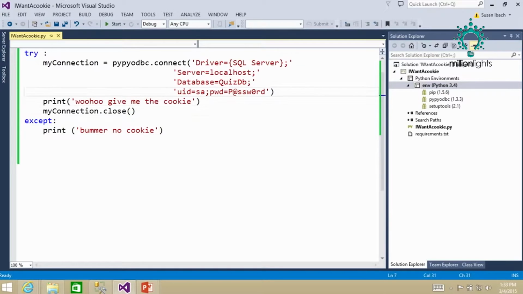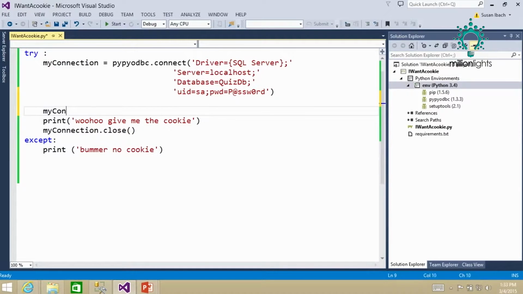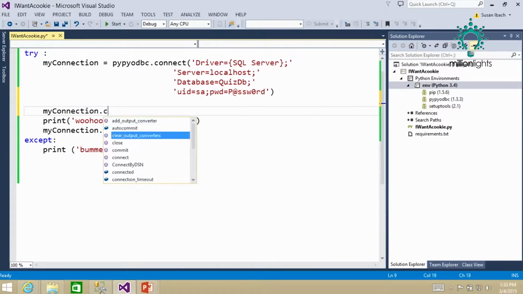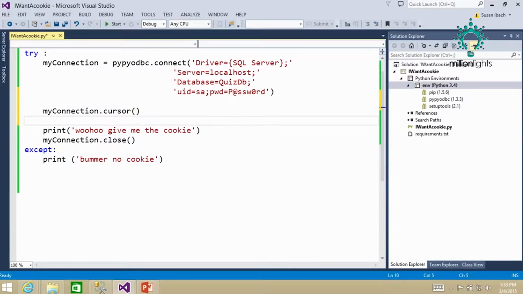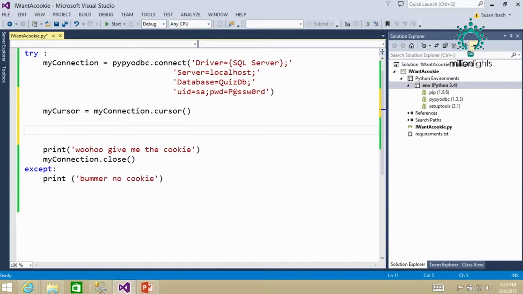I've already got my connection to the database. So this is already working. So I'm already halfway there. So all I need to do now is go to my connection and create a cursor. And I'm going to save that in something called my cursor, just to annoy Christopher. My cursor equals. And then I'm going to have my SQL command that I want to execute. And that is going to be the insert.